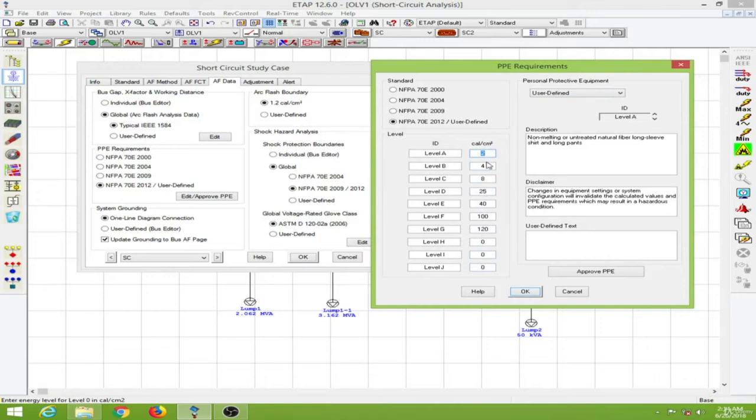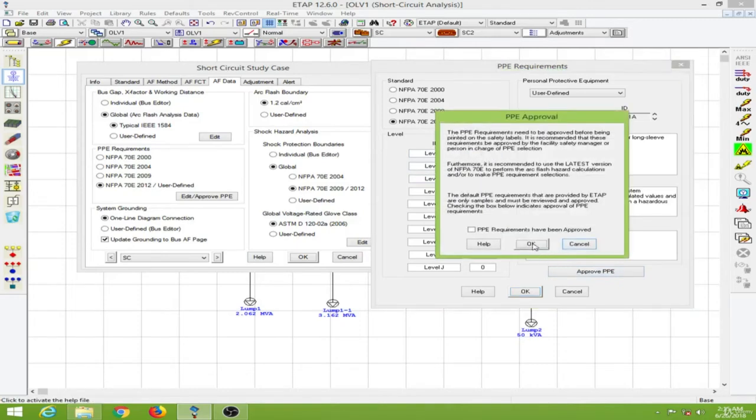So according to NFPA 70E 2012, these are the categories or standards for different incident energies. So I don't want to change any of these. If you have the latest standards of NFPA 2014 or 2016, then we can edit these values over here to keep up with the standards. So I will approve these PPE values over here, then I will click on OK.